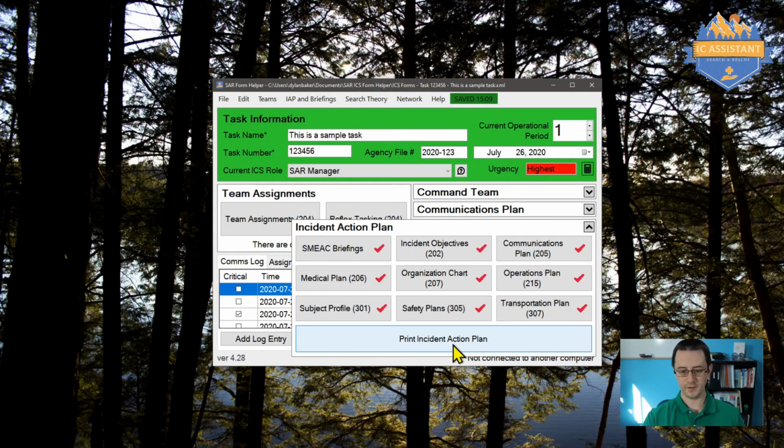Overall, I found this print action plan that creates a single PDF to be really helpful for briefing the SAR specialist or the regional manager at the end of an operational period, or to provide the RCMP for their files as well.